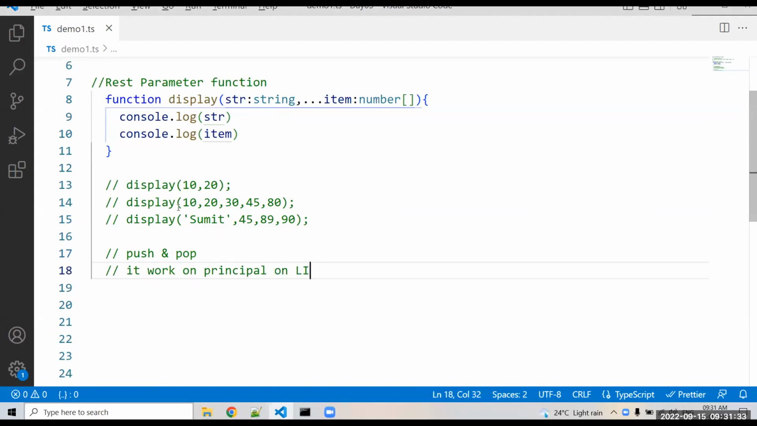But push and pop work on the LIFO principle. LIFO means last in, first out. That principle is also implemented for the stack. So that is one of the scenarios where we use a stack, last in, first out. The same push and pop methods work on that principle.